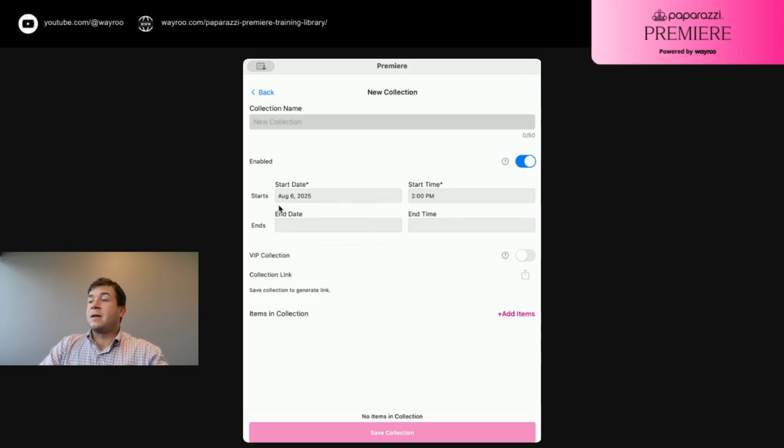So this start date is going to be automatically filled depending on when you create this collection. This end date would determine exactly when this collection would no longer be available. And these features can be very useful if you have a collection that you only want available for a certain time.